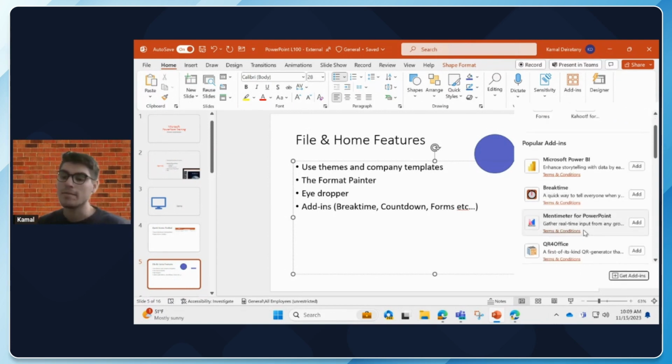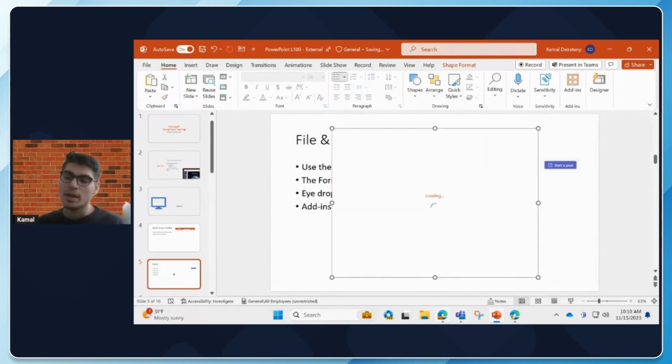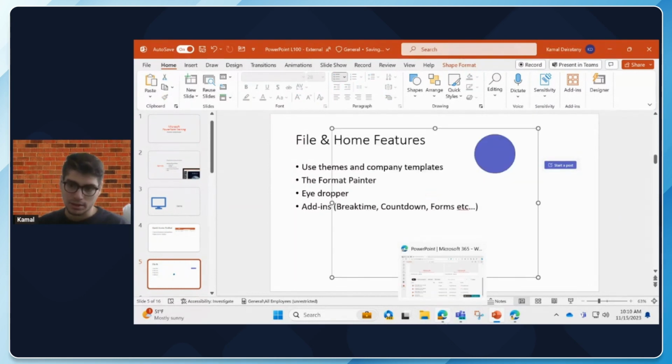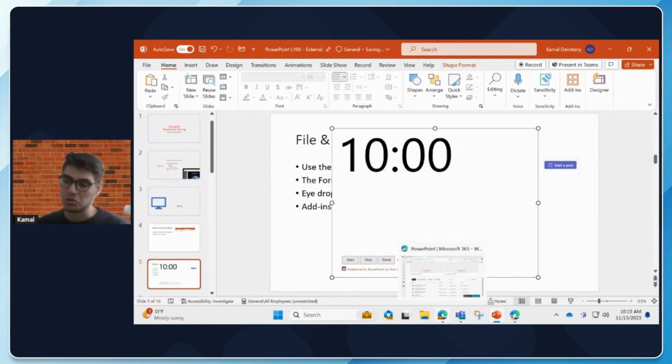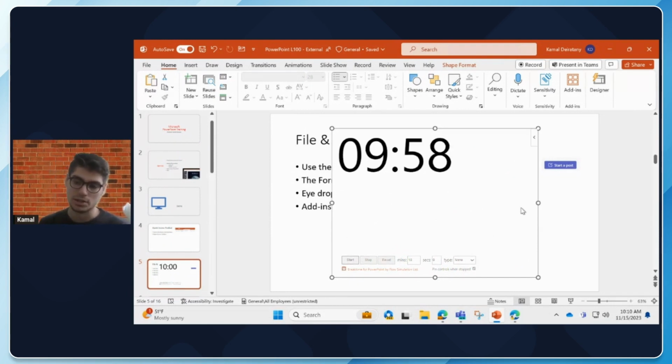So you can get one of my favorites, the break time, and then there's the countdown. You can use those if you're doing a training session, for example, you want to do a 10-minute break, then you can use that break time, and it will add a timer, a countdown. You can do 10 minutes, you can do 5 minutes, whatever you want. And then when you're presenting, you can start it. It will count down. Once it's done, it will give an alert. You can put it on its own slide. You can put it as part of a slide, however you want it. And when you hit start, you can see how it starts the timer.